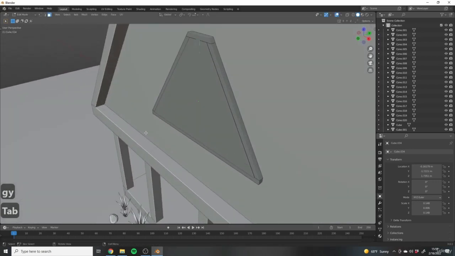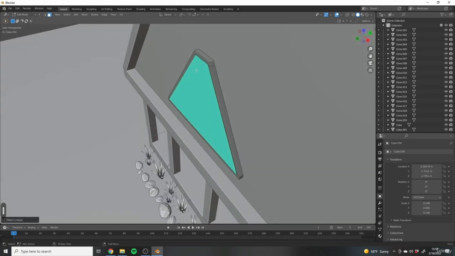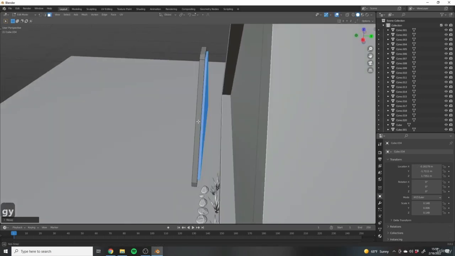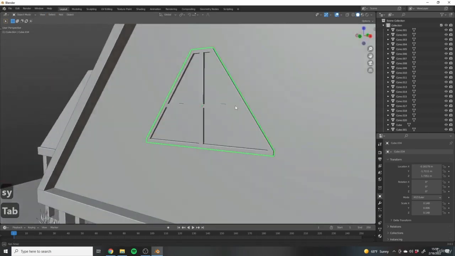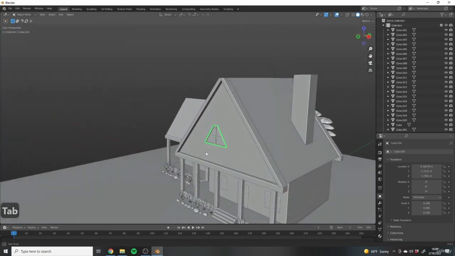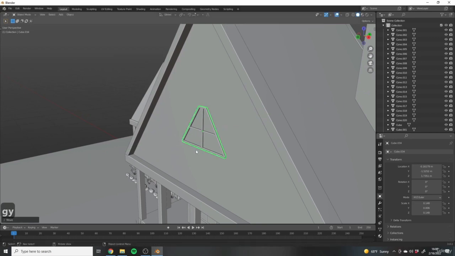Let's see, going on here. Oh, all we have going on here is that the part that's like our glass is in front of the panes we just made. So all we have to do is select it and move it back along the Y. And we can even scale it in along the Y a little bit. So now we have our sort of funky triangular-ish window.